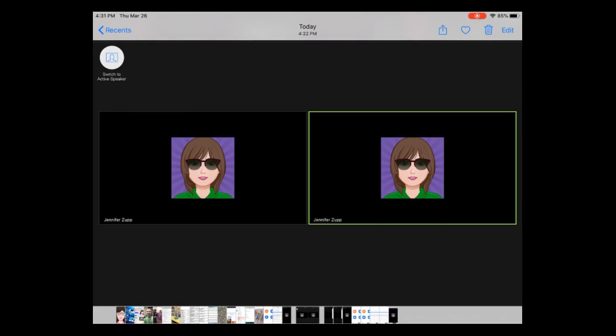To switch back to the active speaker, as your child starts to do a Zoom and you're noticing that they're very distracted by all the busyness on the screen, they can click where it says switch to active speaker. So that's kind of cool to show.